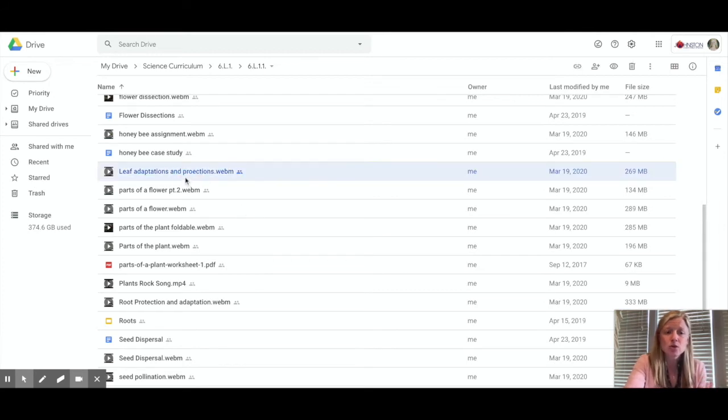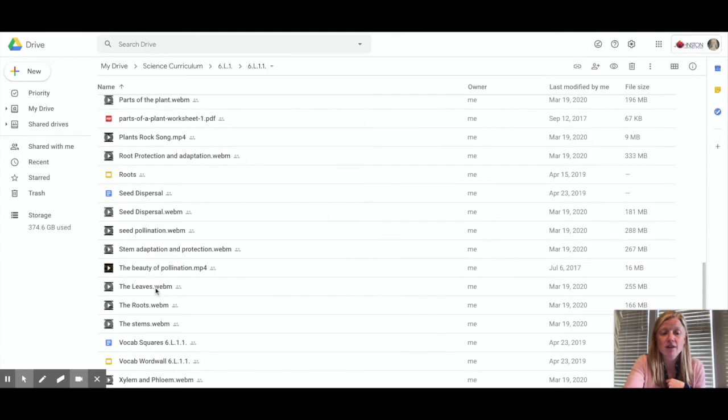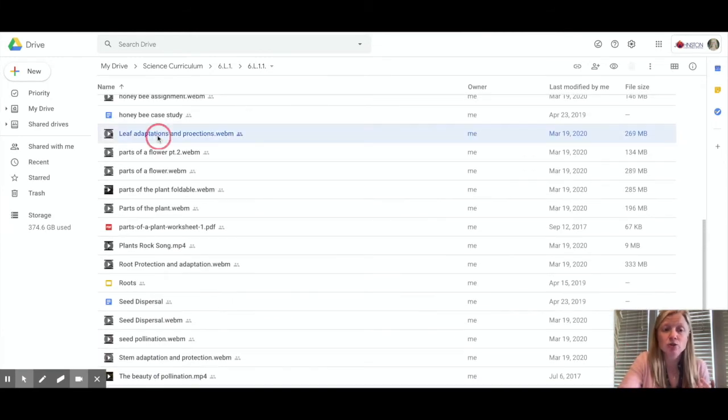If you look, I have leaf adaptations and protections, and then here I have just leaves. I could have easily put those in the same video, but I didn't on purpose because I wanted the students to feel micro successes that lead to big successes. So they learn about just what a leaf is, period. And they finish that quest. They feel good about knowing what a leaf is.